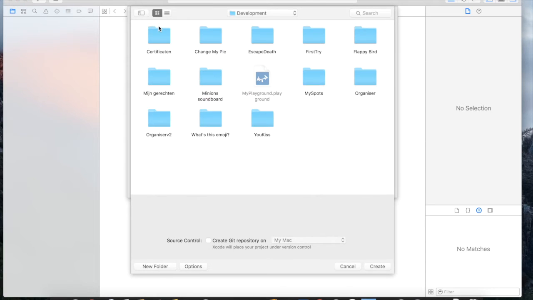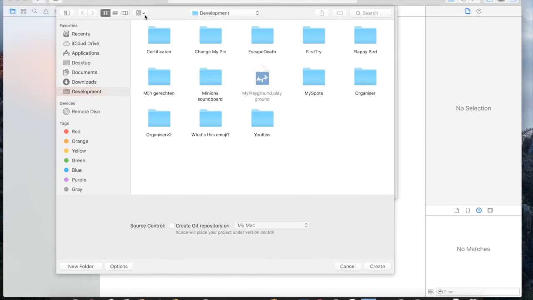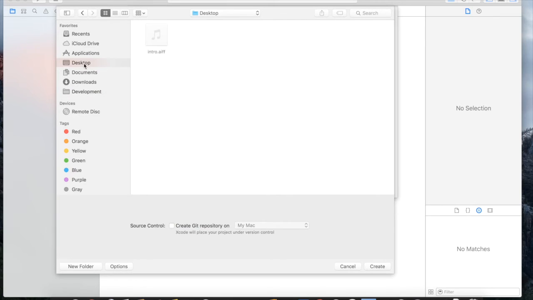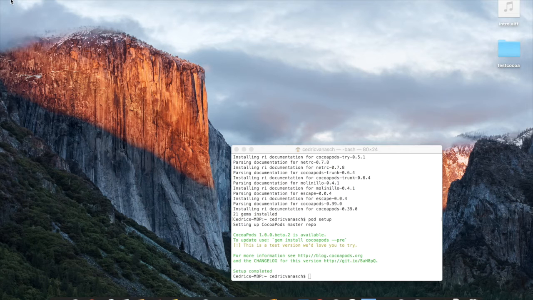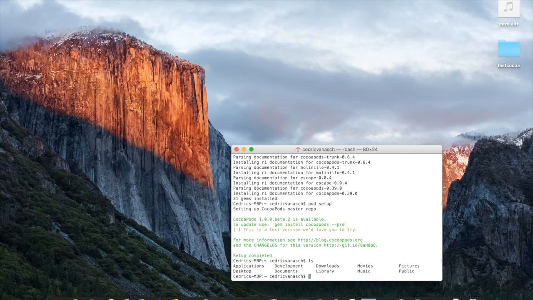Okay, so now I'm going to save my project under the desktop, just for easy access. You can save it wherever you want, but this is the easiest. As you can see, this is the project and we can close it for now. The next thing we do is go to terminal, and there you have to change directory to wherever your project is. In this case for me it's cd desktop/testcoco.